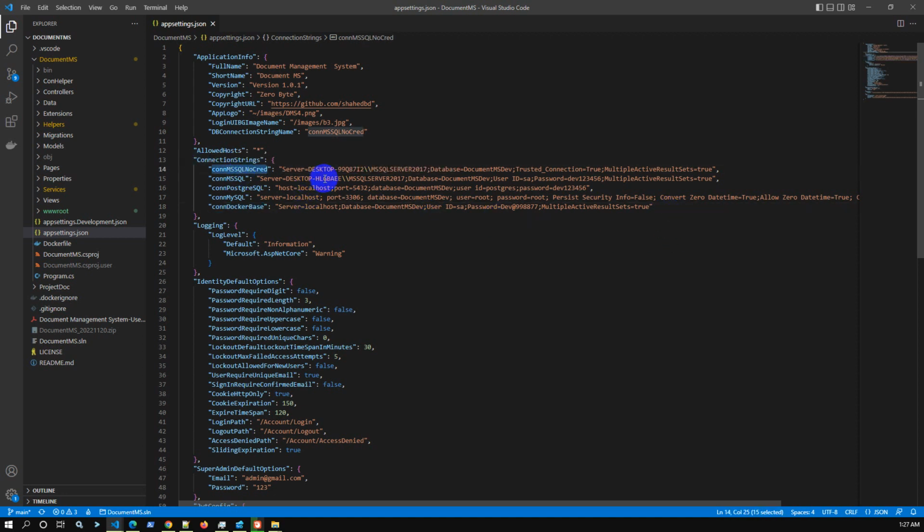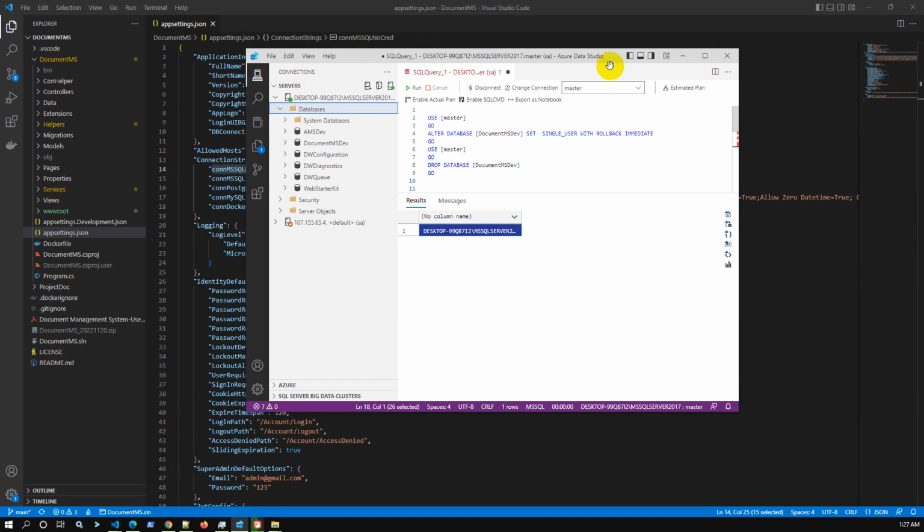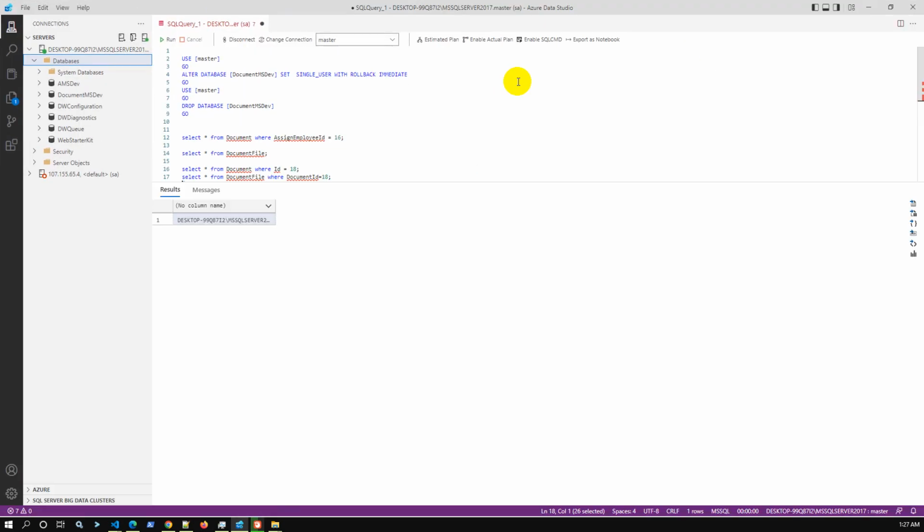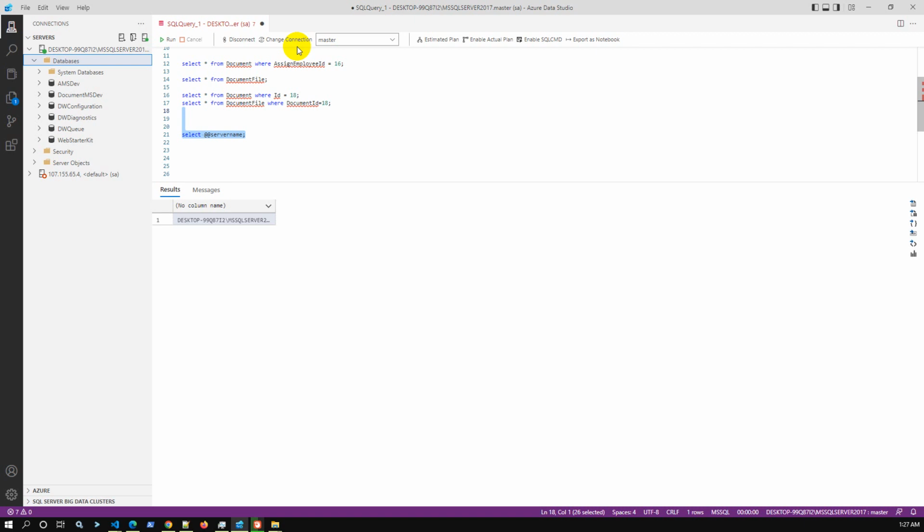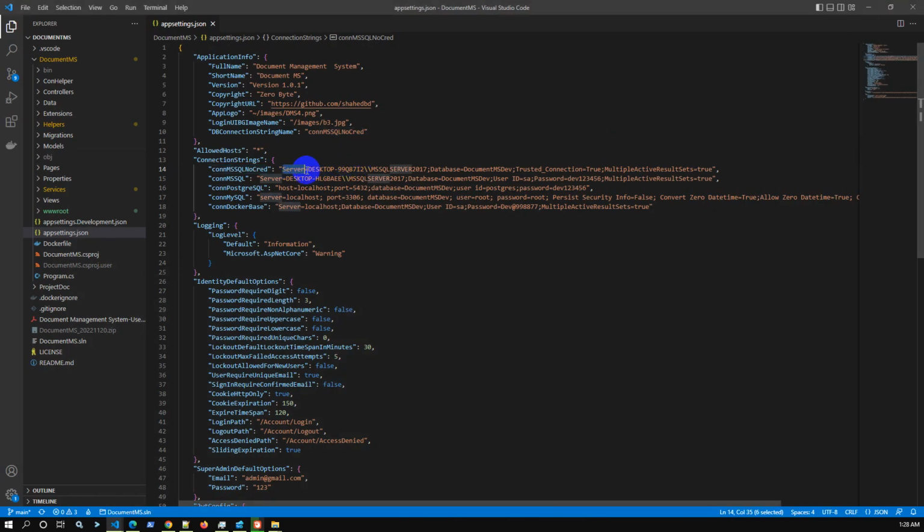So the first one, Windows authentication, is what I'm currently using, and I use Azure Data Studio, which is pretty fast and light. You have to check your server name with a simple query, select server name. Here is my server name, and you have to make sure server equals your desktop name. This is your server name, and database name, trusted connection true, multiple result set true. So this is the simple connection string, the DB connection string, and you have to paste it here. Done.